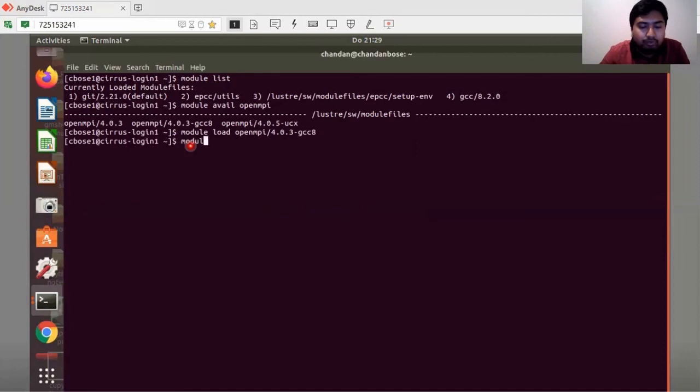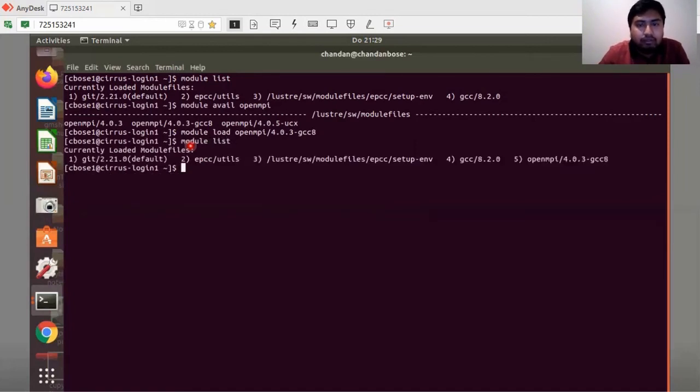Now doing module list, we have both OpenMPI 4.0.3 built upon GCC 8 and GCC 8.2.0. Now let us consider that this is the set of module softwares needed for a particular installation of a software or running of any pre-installed software. So I want to save this collection as my module.